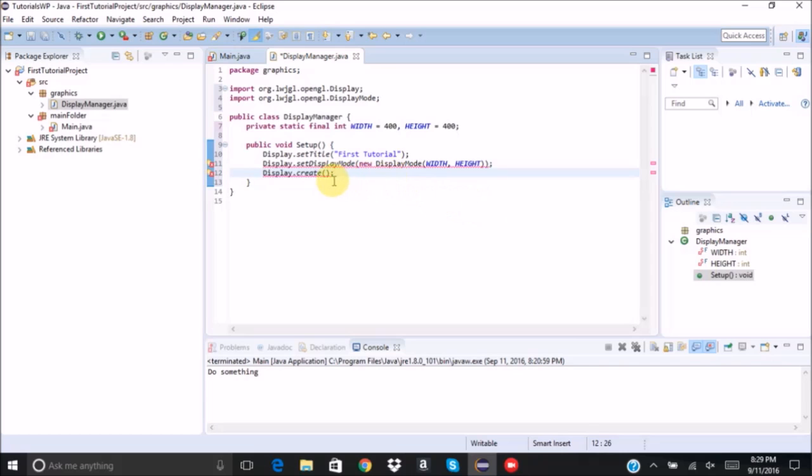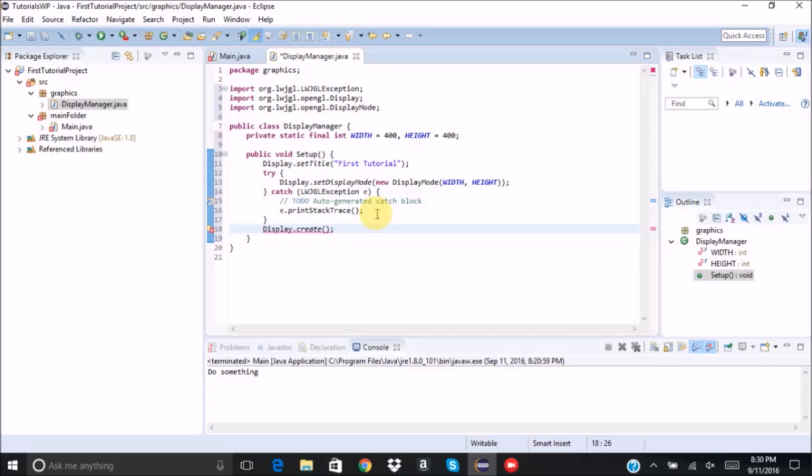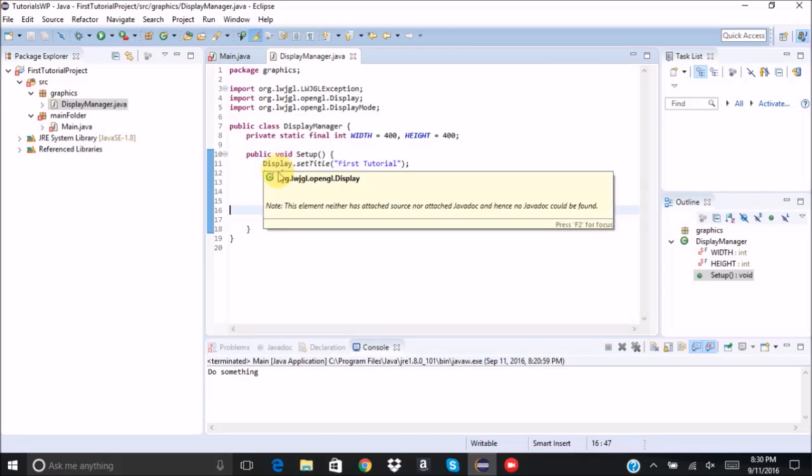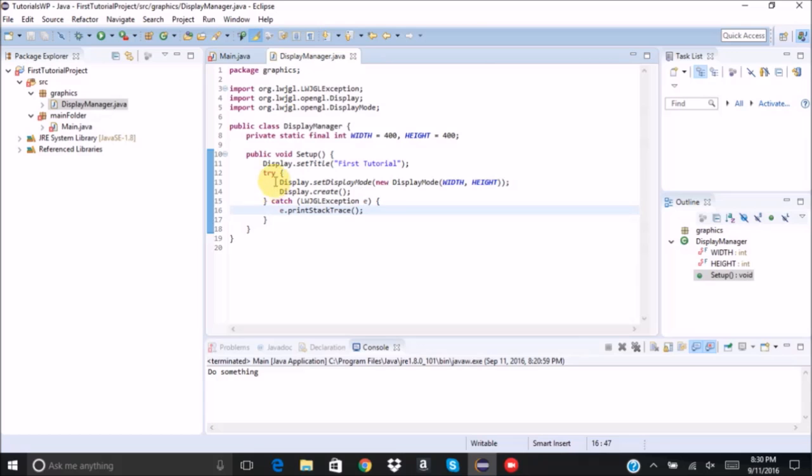Now they're going to ask us to surround these two with the try catch. All right, we're going to put this in here as well. This try catch statement just says, if this part fails, then just stop the program and print out what went wrong.